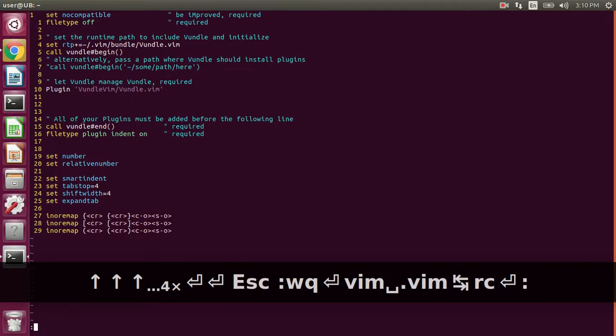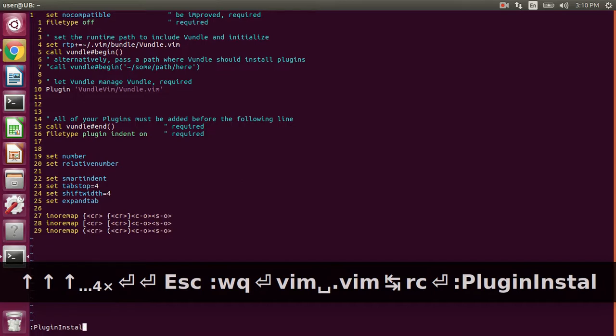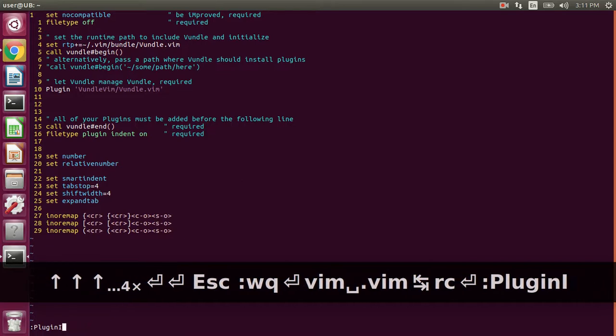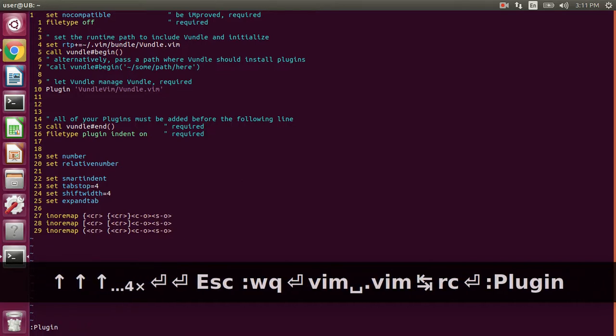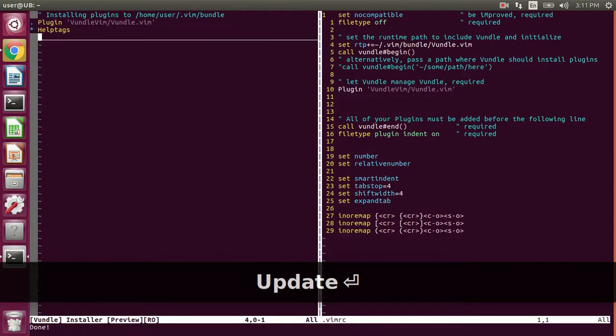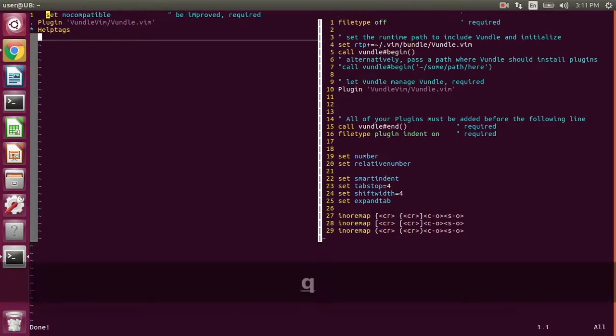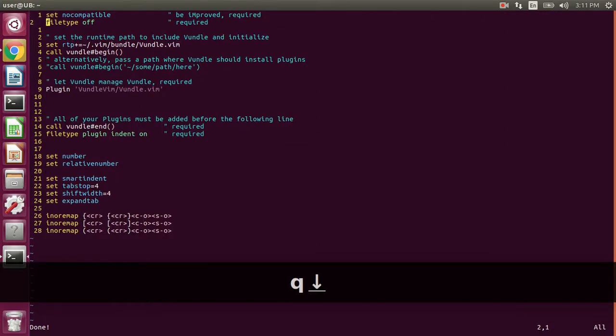Now if we go into our command prompt, we do shift colon and PluginInstall, or you can do PluginUpdate, which will update our plugins. So Vundle actually needs to update itself, and then it installed Vundle onto our computer. Now if we hit Q, we'll quit out of that, and then we can go in and start adding our plugins.